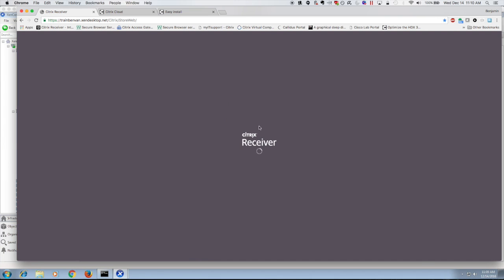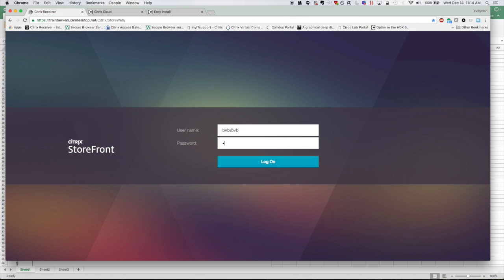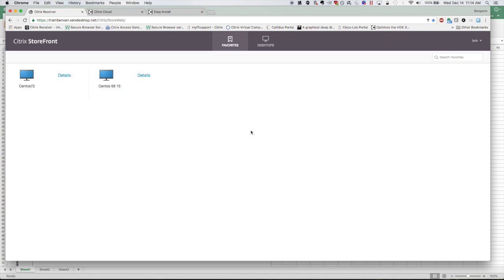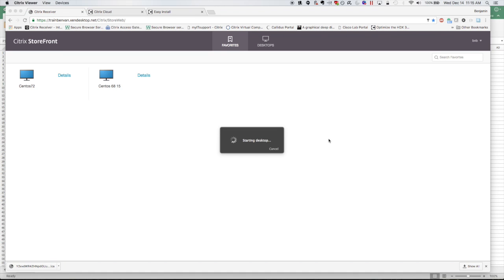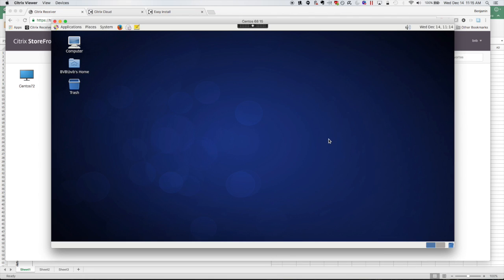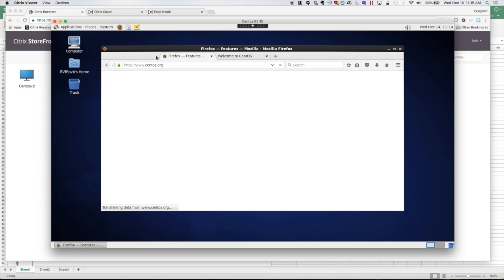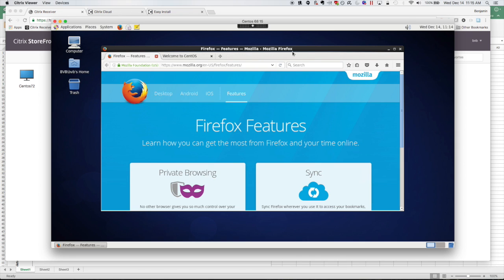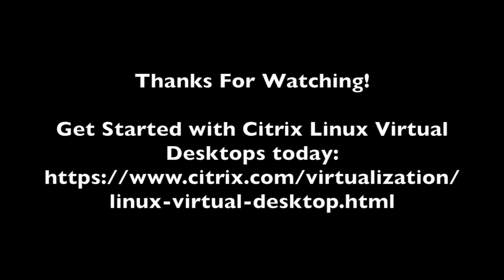Okay, with that done, we can log in and give this our first test. So I'll log in as one of my domain users. As you can see, I now have a desktop called CentOS 6.8, which is what I named my delivery group. And as I go ahead and launch that machine, up comes my CentOS Linux Virtual desktop running through Citrix, and we'll just bring up the Firefox browser here to prove it really is a Linux Virtual desktop.